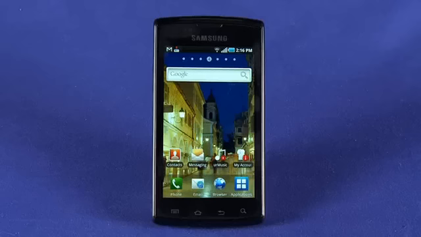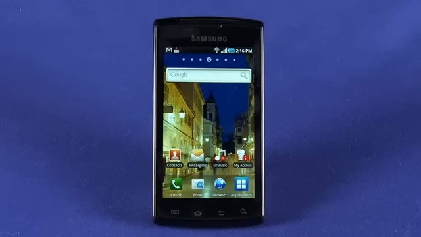Let's talk really briefly about tech specs. Inside, we're running a Cortex A8 Hummingbird processor. That's a 1 gigahertz processor. We have 512 megs of RAM. We mentioned the 480 by 800 pixel Super AMOLED screen. Now, it's a reasonably light phone at 128 grams or 4.5 ounces.